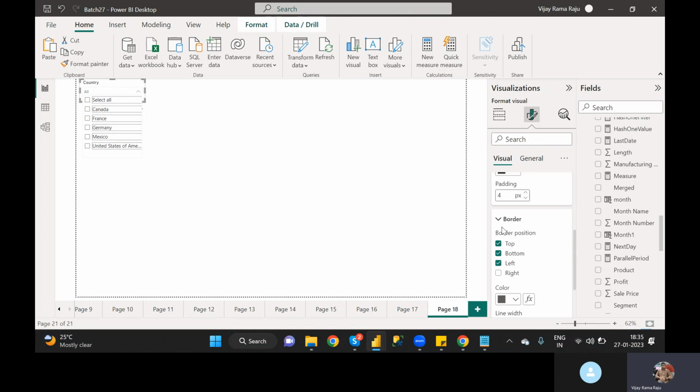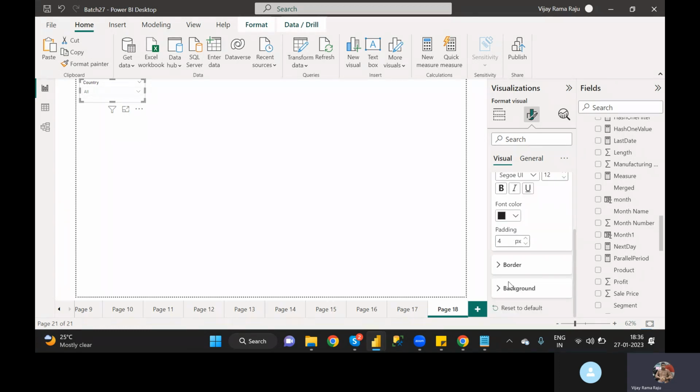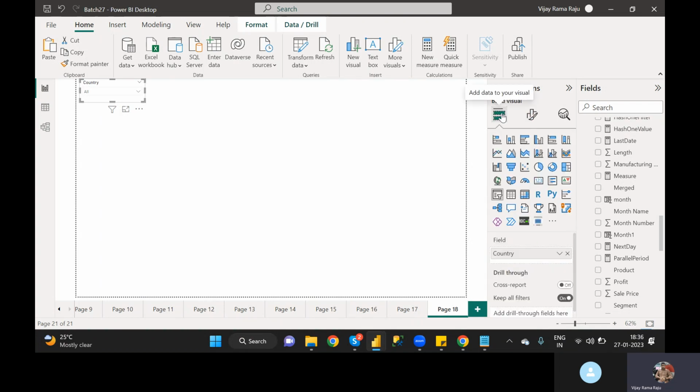Understand? So most of the time we don't use it in real time, but you have to know what this option is. Okay. Next, if you want to set any background, you can set this color and everything. Next one is general. General is common for each and everything. Understand? This is about the slicer.